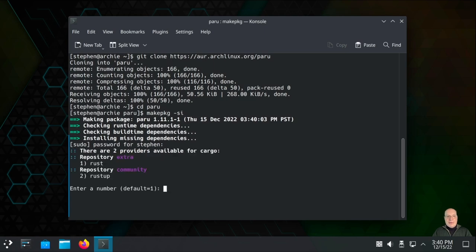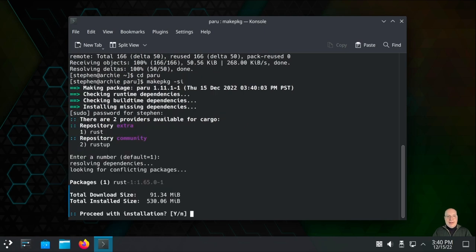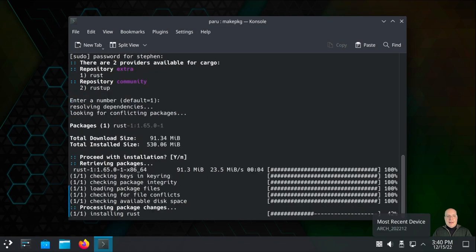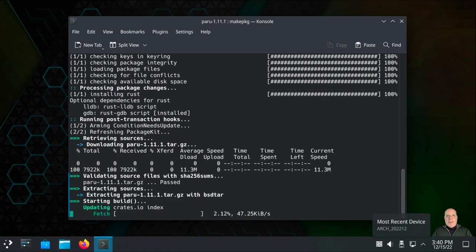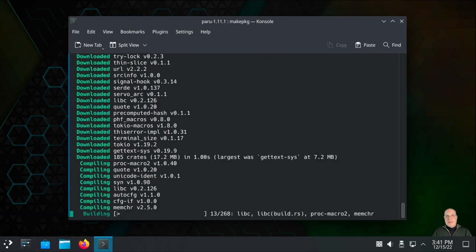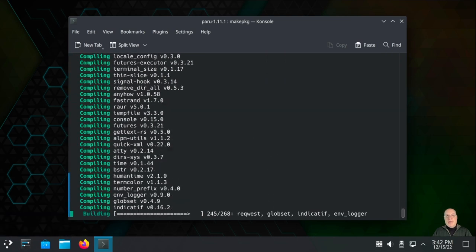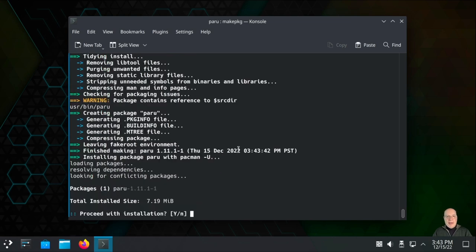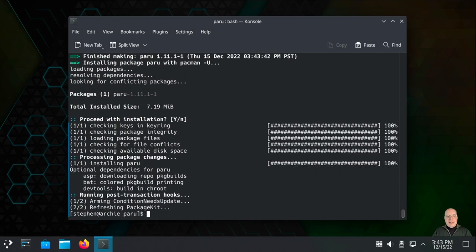So it asks for the password for elevating privileges. So it downloads Rust. I prefer the Rust package over rustup, because that's more system close. But usually if I develop Rust, I use rustup instead for a local install of Rust. All right, let's proceed with the installation, and it's done.